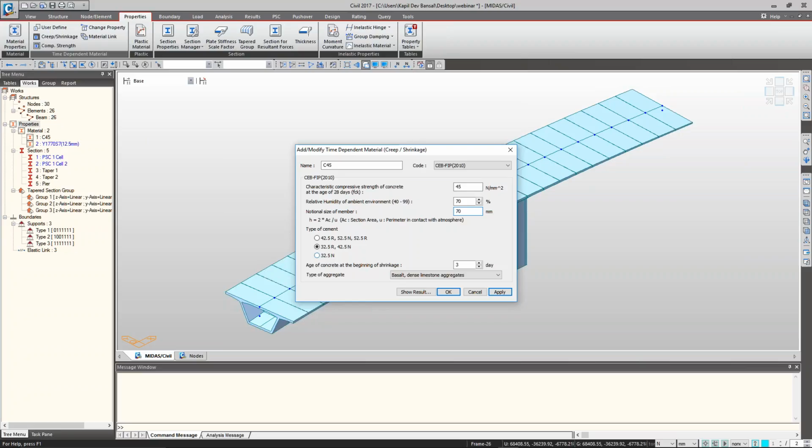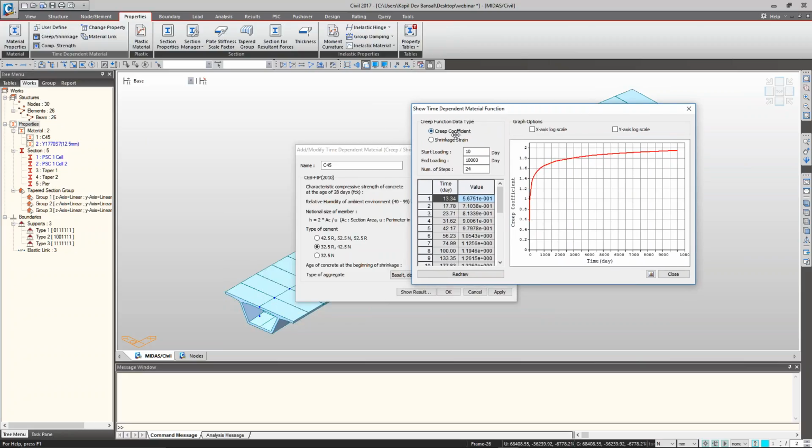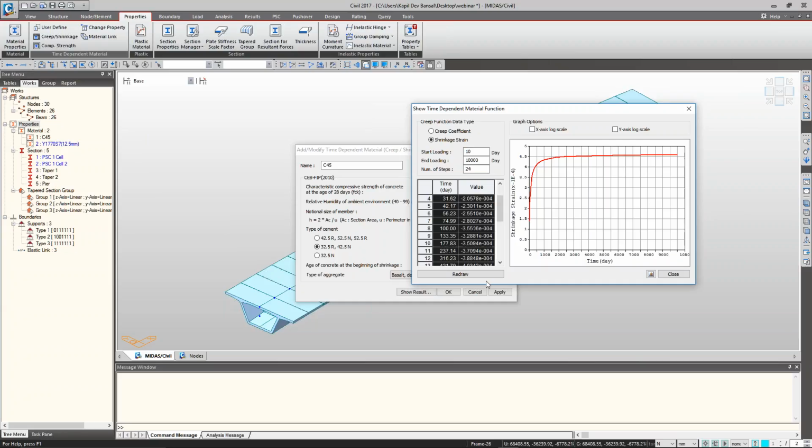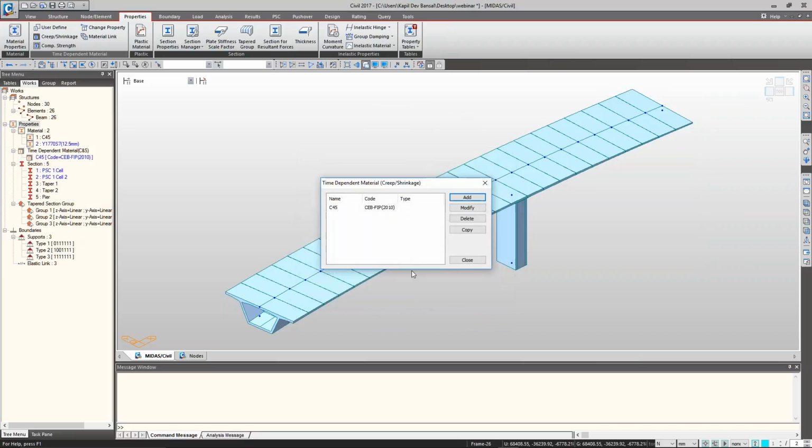But we don't need to calculate the notional size for each and every member one by one. We can specify any notional size here, but for the analysis purpose, the program is going to calculate the notional size for each and every section by itself, so we don't need to worry about that aspect. Here, if you want to see the creep curve, you can just click on show results and you can see the creep curve, and similarly the shrinkage curve you can see in the form of a curve as well as in the form of an Excel. Once you complete this, you can click close and you can click OK.